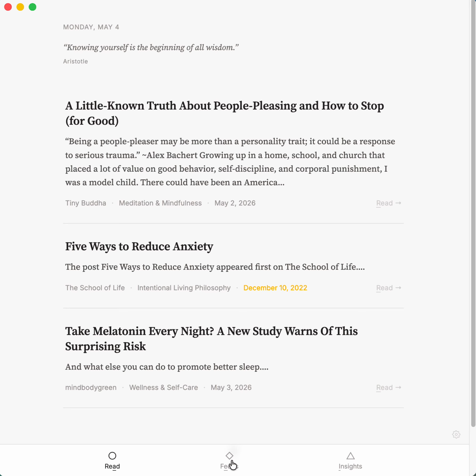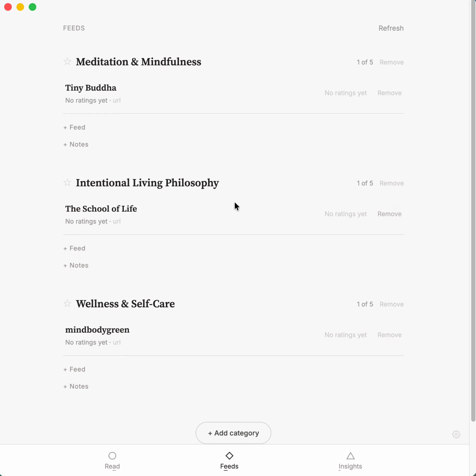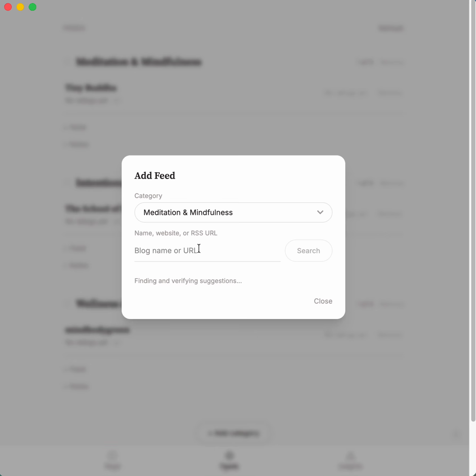If we jump across to the feeds page here, just clicking across, you can see that it has the categories and it lists the feeds underneath. If I wanted to, for example, with the meditation and mindfulness, add a new feed in, I can click feed. It allows me to either put in the blog name.